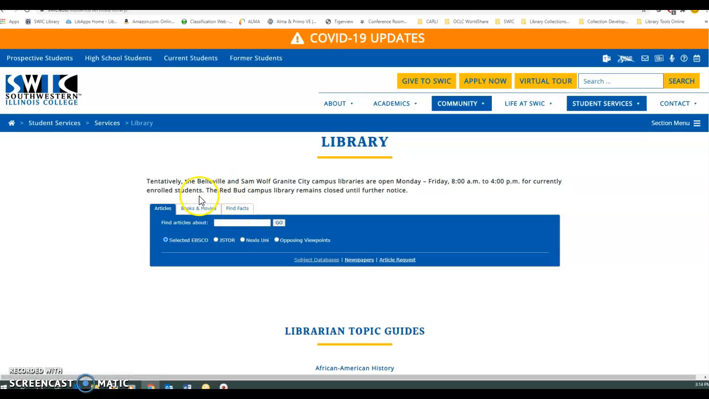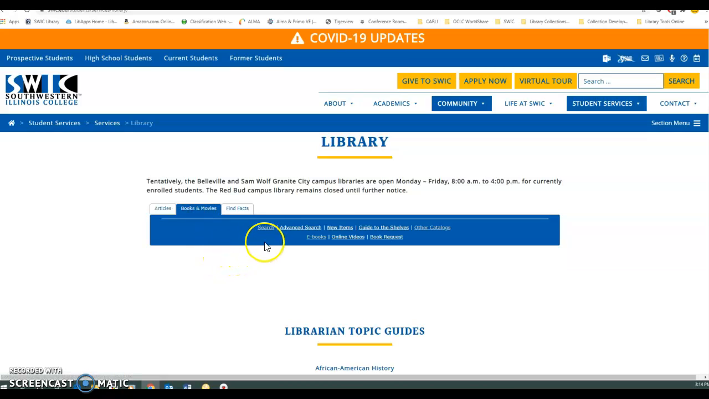To search the library catalog for books and movies that you can use for research, go ahead and click on the Books and Movies tab. To search, all you have to do is click on the search button.